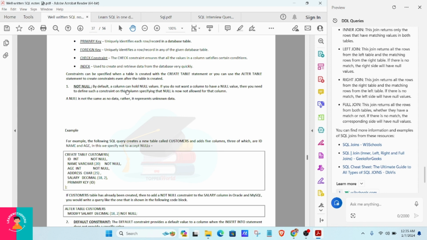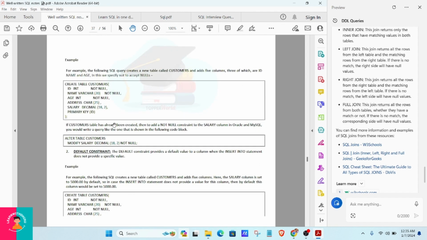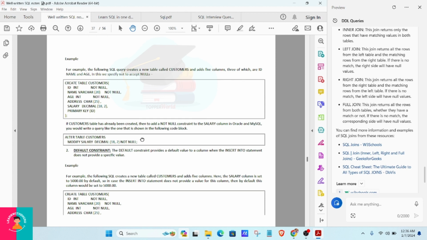Not null. By default, a column can hold null values. If you do not want a column to have a null value, then you need to define such a constraint on the column, specifying that null is now not allowed. So you will create a table like this: ID integer not null. If the customer table is already created, then to add it, you will use the alter command.